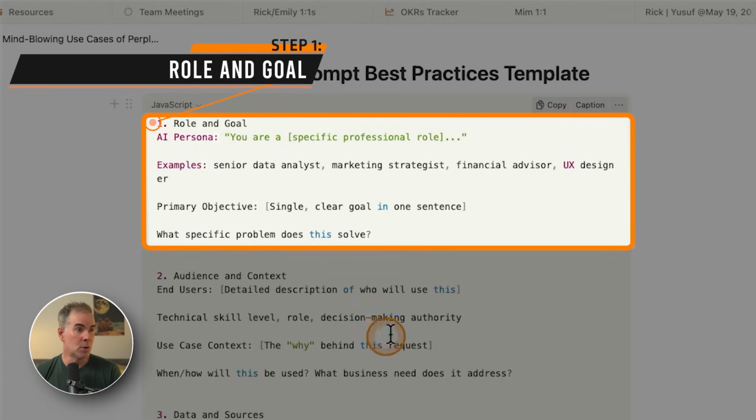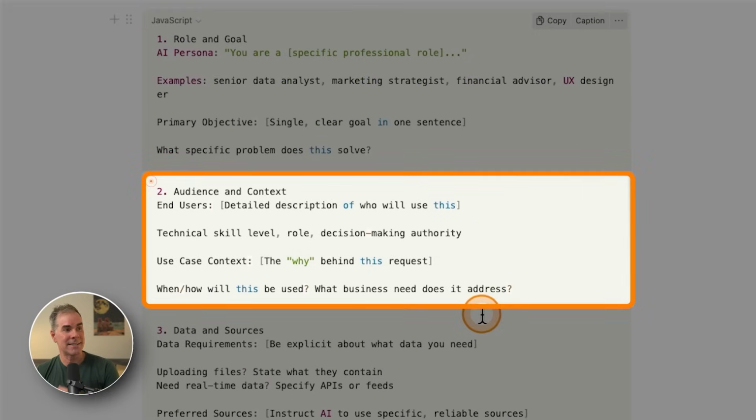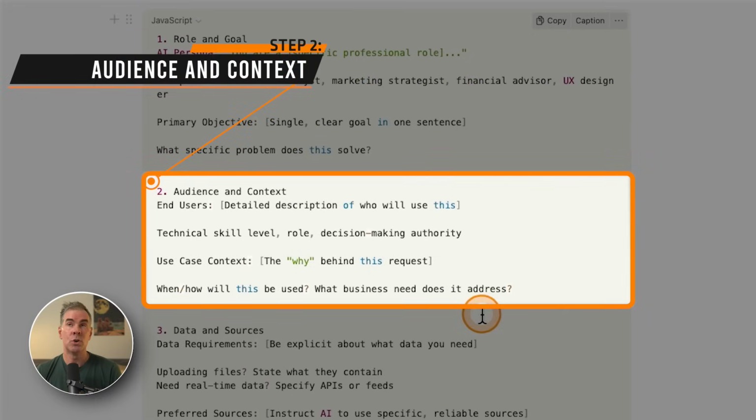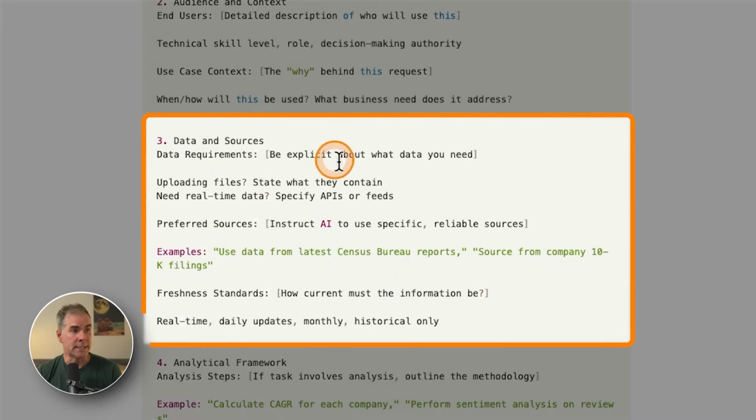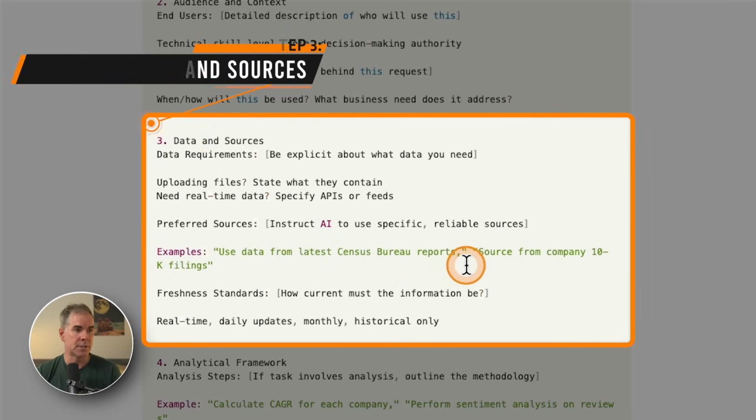okay? So you're giving it the role and the goal, audience and context. So who is the audience? So who's going to be using this? Whether it's for you and your business, or maybe you're going to be using Perplexity Labs to do research for clients or what have you, that's going to be really important to make sure that it's accurate within step number 2 here. Then you're going to do data and sources, so knowledge files or anything like that.